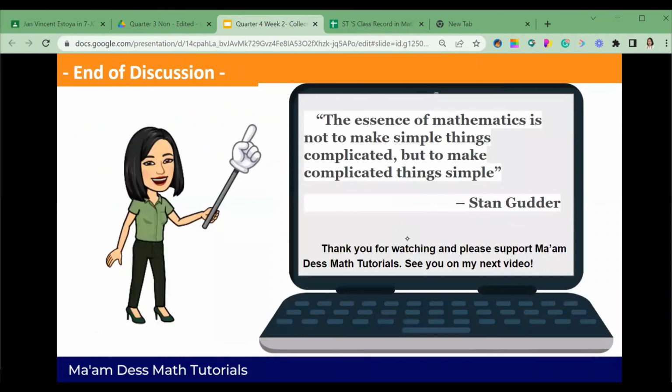Okay? And for our discussion, let us have the math quote here. The essence of mathematics is not to make simple things complicated, but to make complicated things simple.